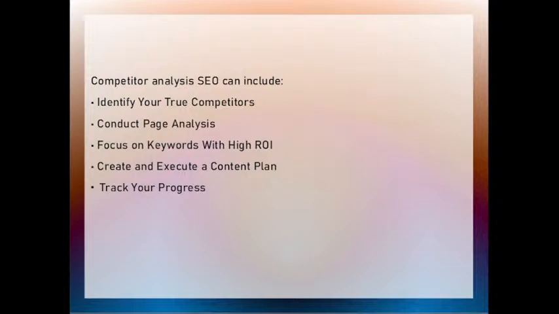Then conduct a page analysis. How to conduct a page analysis? What keywords are these pages using, and how are they used in their content? Then focus on the keywords with high ROI. Means you need to find out the low competition keywords and high volume keywords.